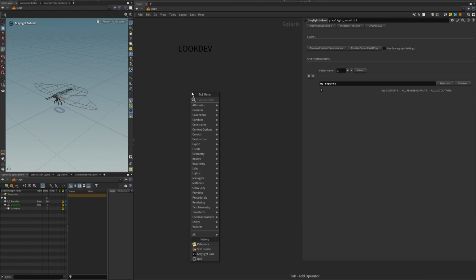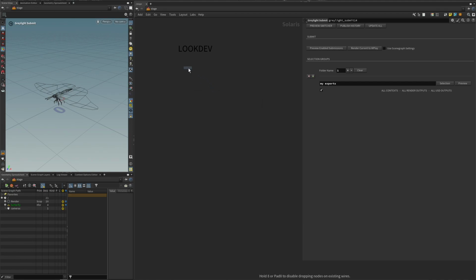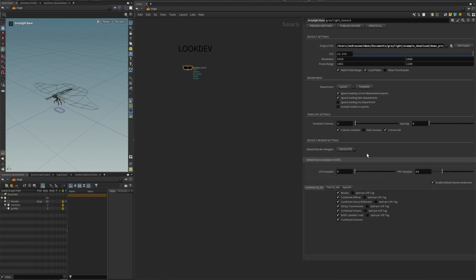So again, we are going to go for the Greylight base node, and it should already be set. Of course, if you're in a new file, you would need to set the project again, and we need to select our department. And so we're going to go with lookdev, and we're just going to need one template column here. And for lookdev, we actually do want a camera, so we can add a camera here. And so we click the template button, and we should get this.